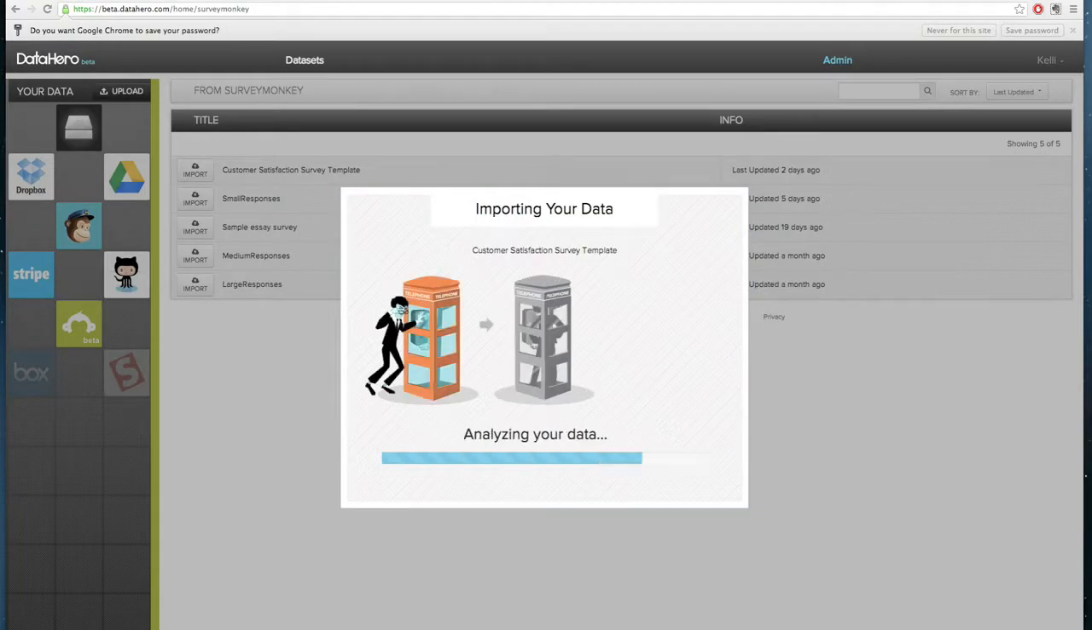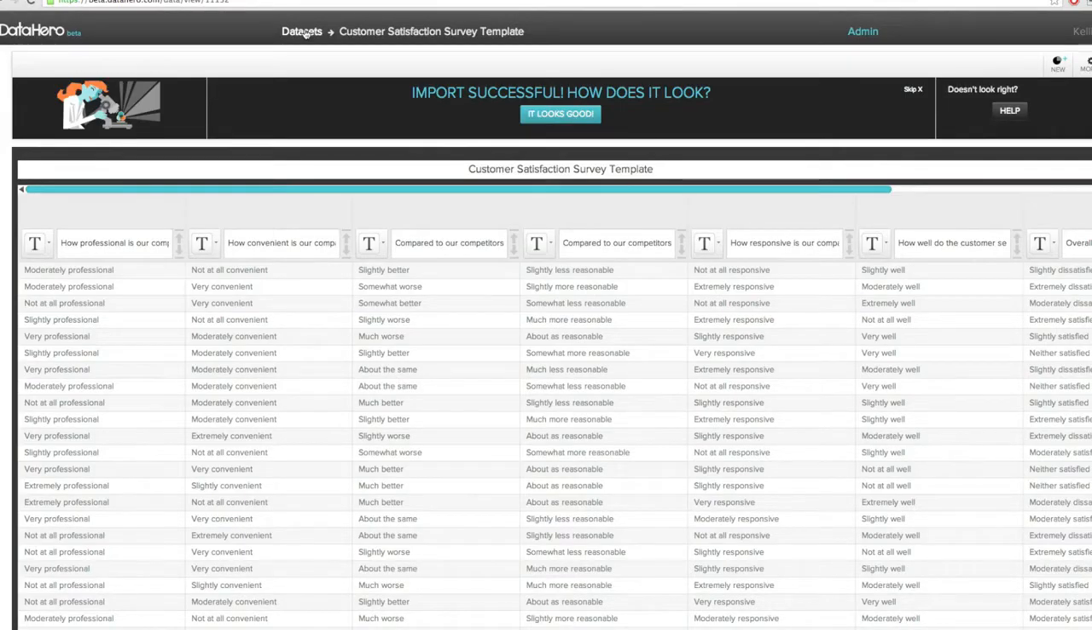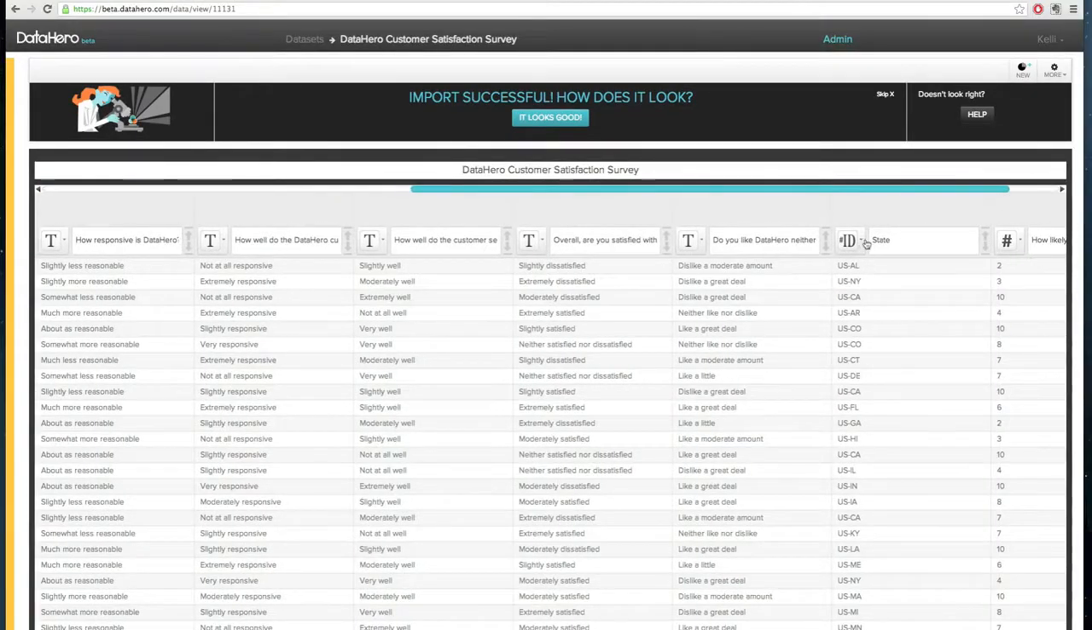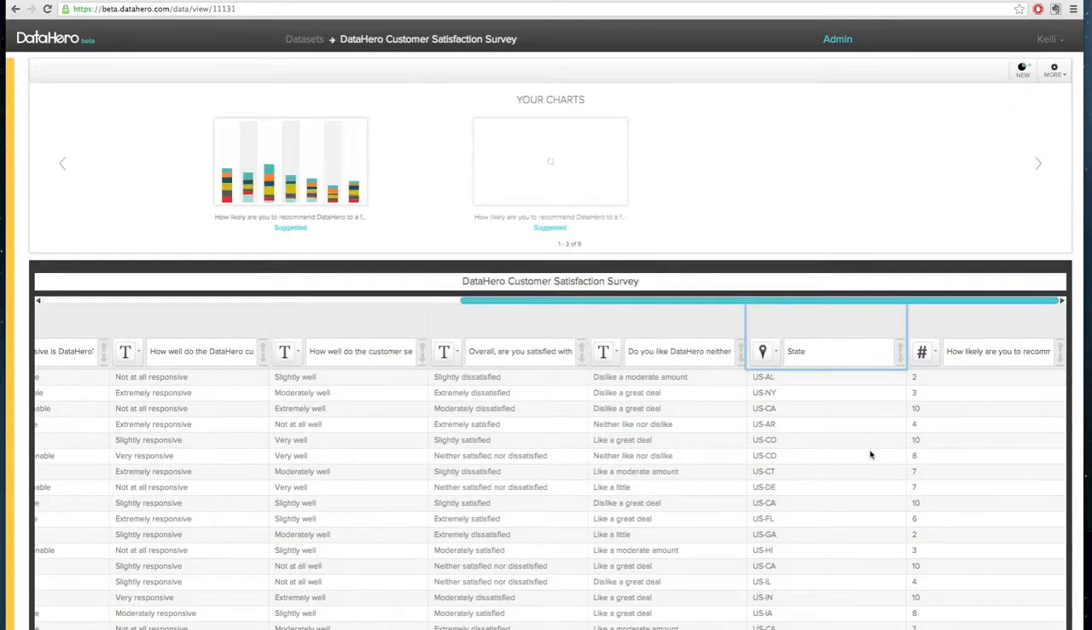The data decoder looks for patterns in the data you upload so that it can suggest the most relevant charts to you later. You can see that the data is all categorized by question and response, but I need to recategorize the states. Now I can confirm that the data looks good.